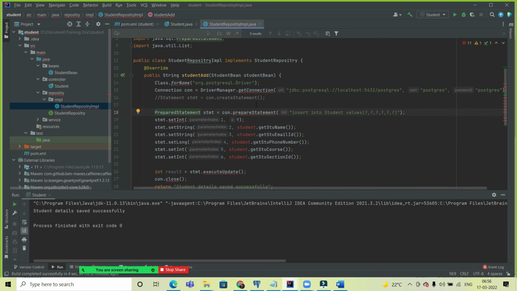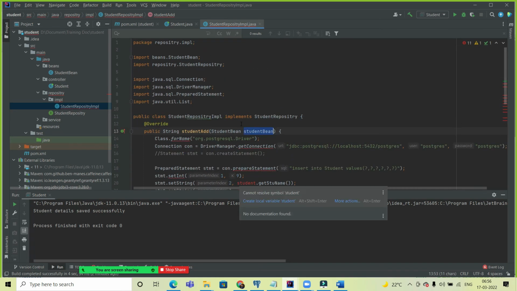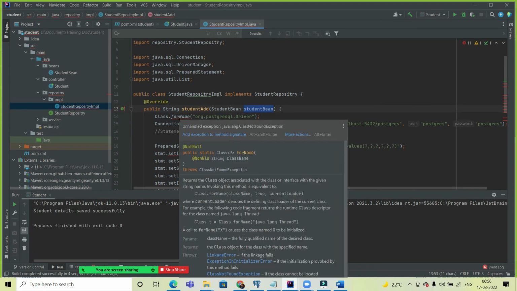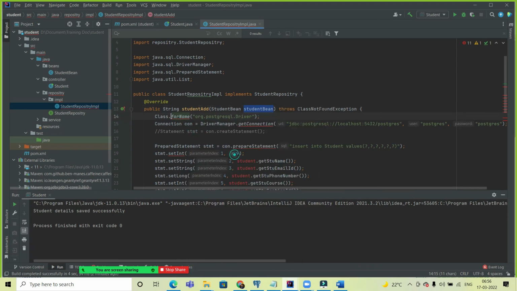Now think about Class.forName. This is basically the class driver, which means this is the Postgres database. Which database do we need to connect to? That is basically the class, and inside this class there is a method with which we can connect. Generally, we load the driver of that particular database.